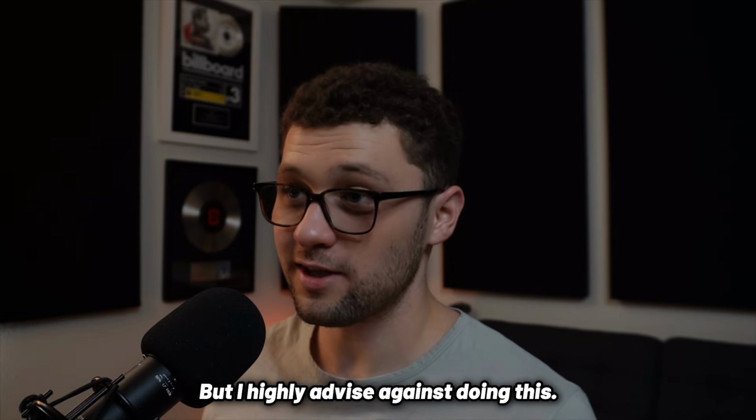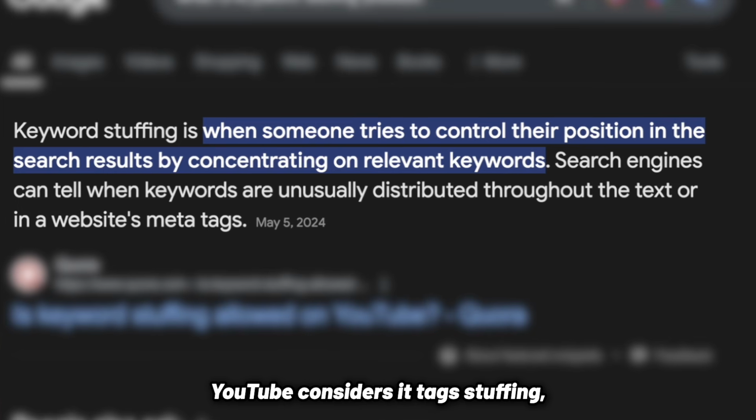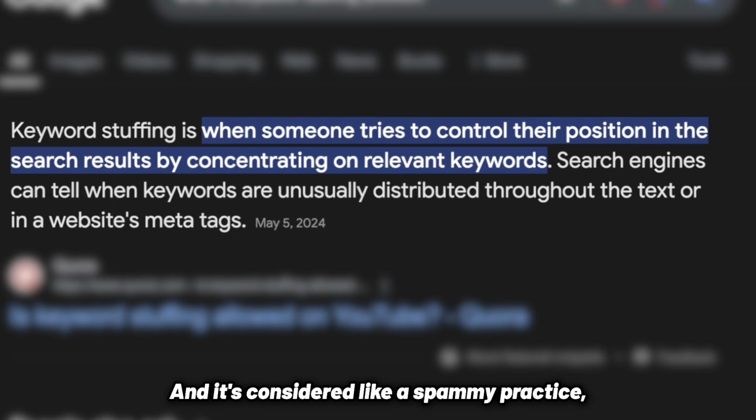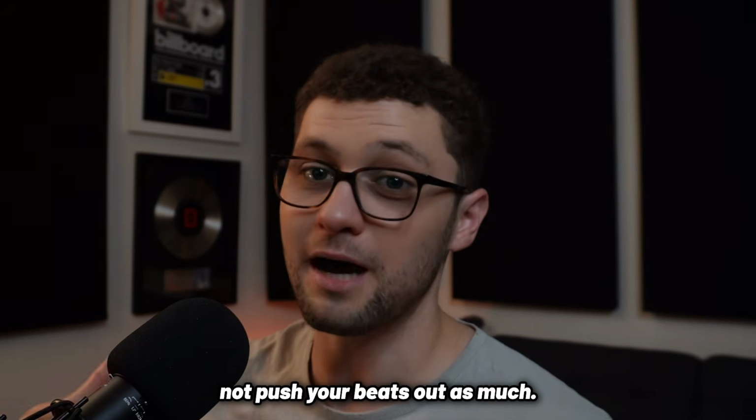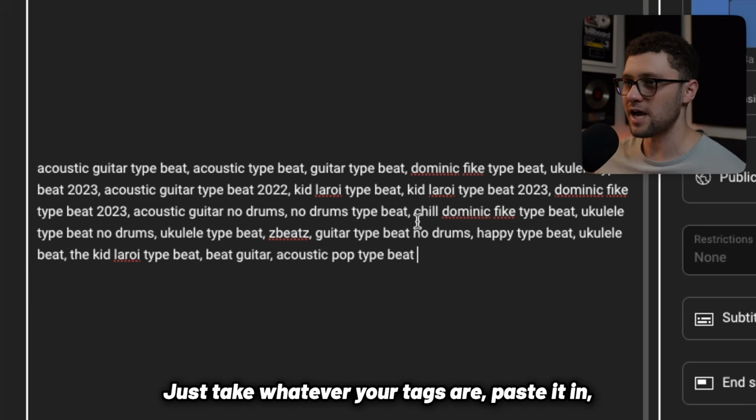Sometimes you'll see people have so many tags, but I highly advise against doing this. YouTube considers it tag stuffing, which is not good. It's considered a spammy practice, and it can actually put you in disfavor with the algorithm and have the algorithm not push your beats out as much. Just take whatever your tags are and paste them in.